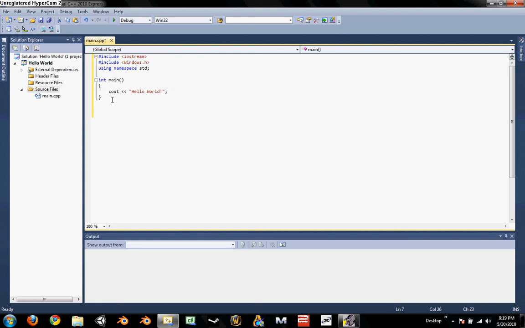So cout is for when the console is talking out to you. We're making a basic console application, which is just a blank screen saying hello world. That's it. That's all it's going to do.